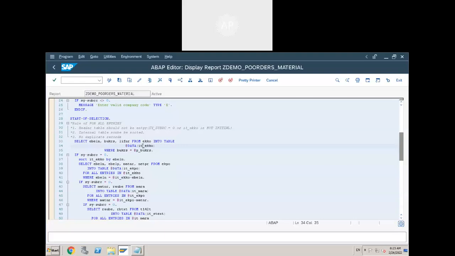Now what am I saying in the next statement? I'm asking the select statement, please select item records for these header records in the internal table. I don't want all the item records, but only for these header records in this internal table, which are matching with the item records EBELN. Is it clear?